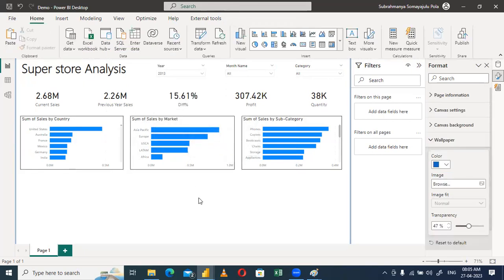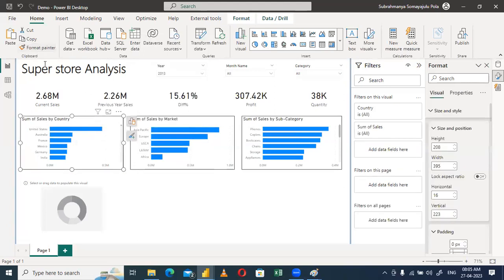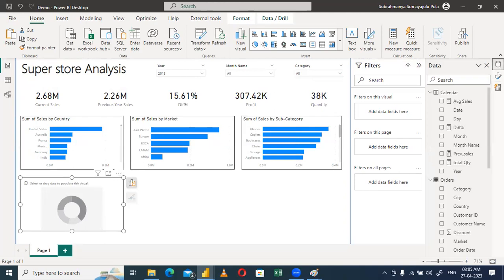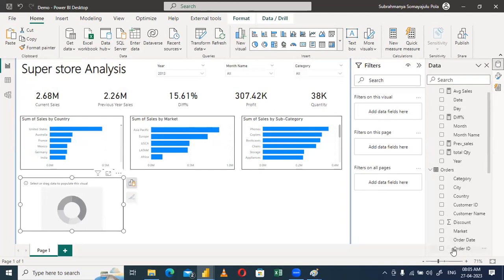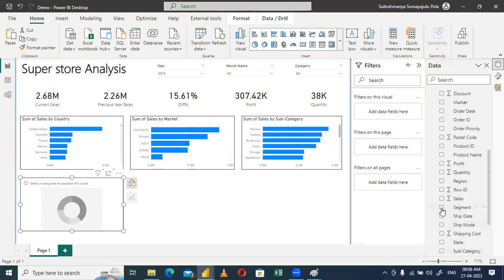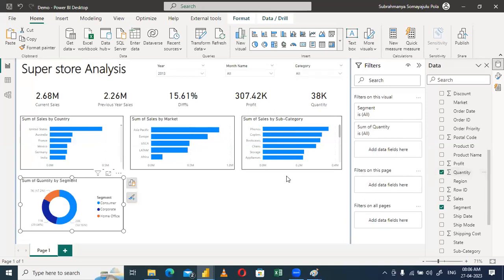Now, let's add a few more visuals. I want to go with the same formatting. Everything is interactive here. If you select any particular value from any visual, all other visuals are going to be interactive. Just adding my segment wise total quantity.